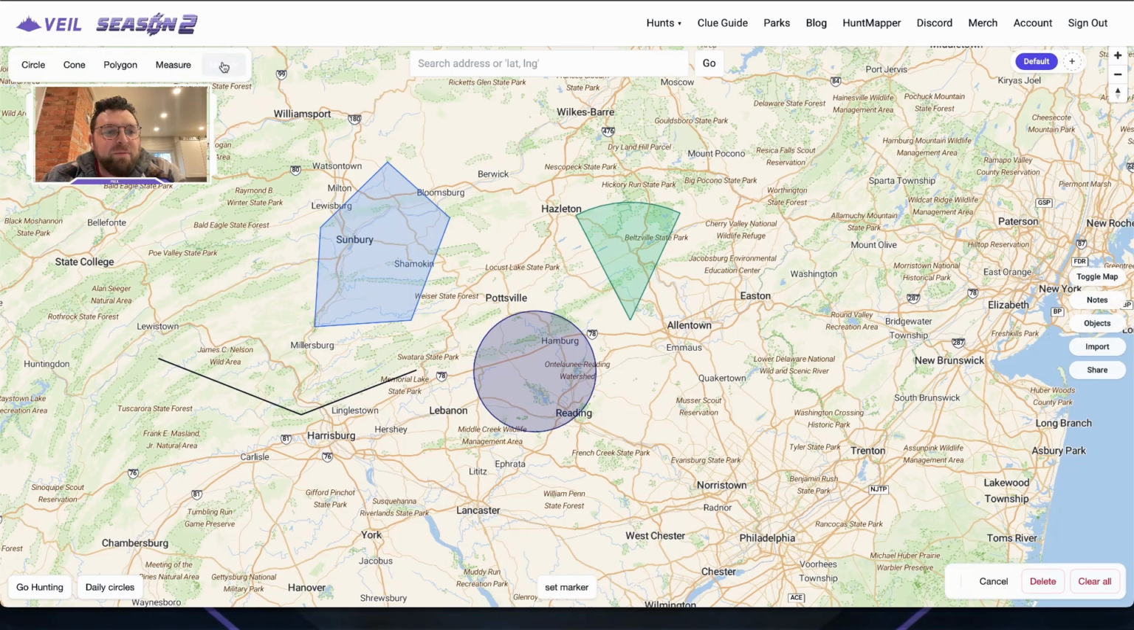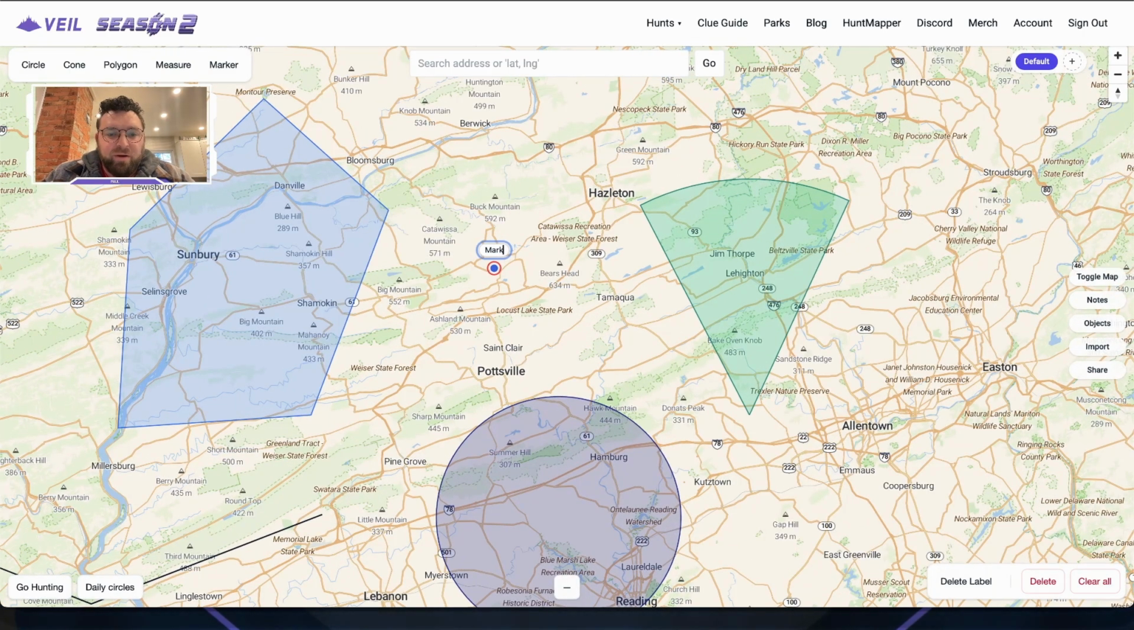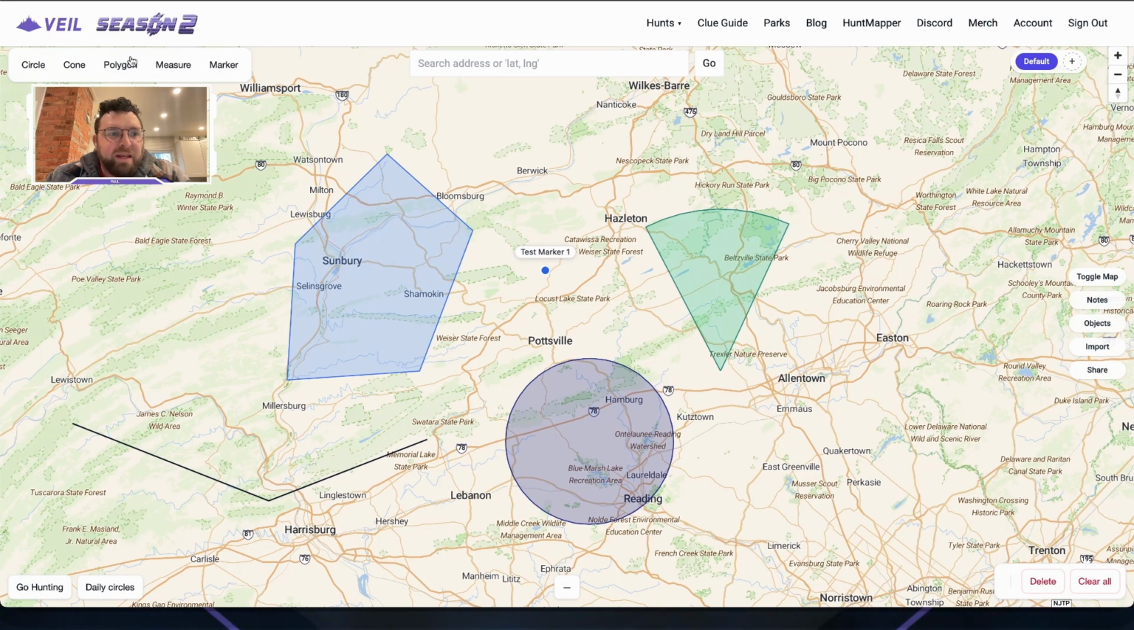All right, and then our next one, you have markers, and so you can add a marker here. It gives you elevation, lat long, and you can go ahead and change your marker name to test marker one. We'll get into some other details about markers in a second. I just wanted to show, this is adding tools. You can add as many as you'd like.